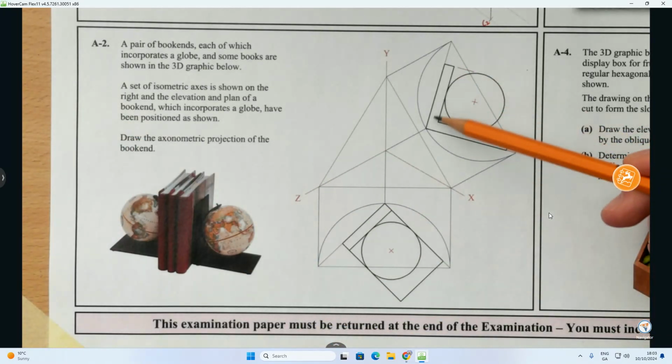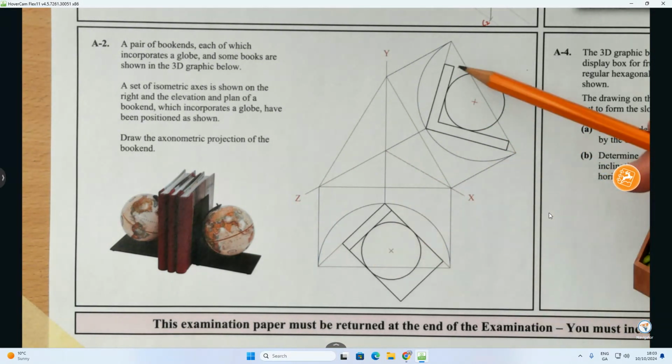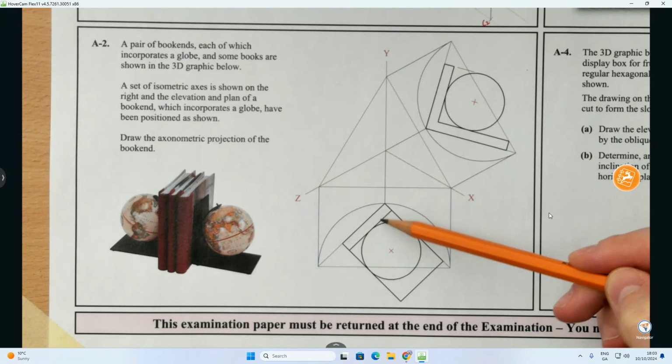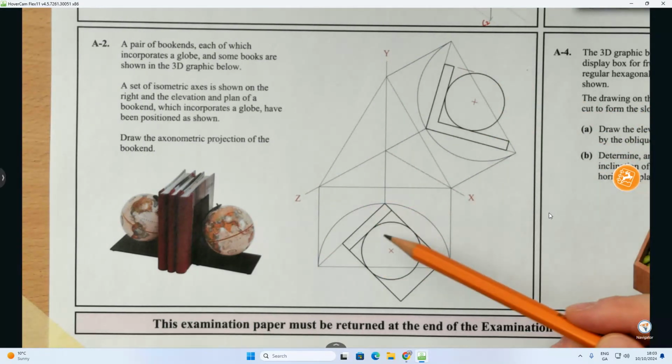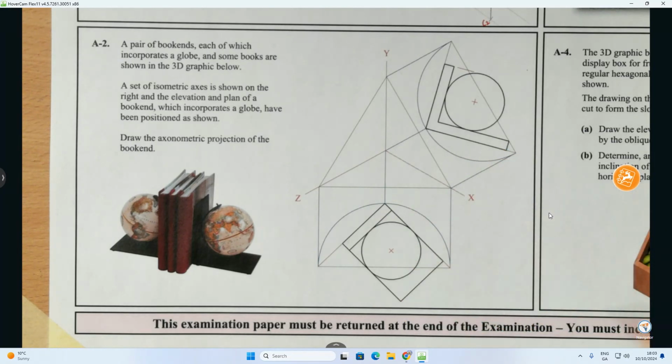And you can see here, that's kind of the black portion, and there's our globe. And in the plan view, that's the top surface there. So this surface would be this line in the elevation. And then this rectangle here, well, that's this guy. And then we have the globe. So what we want to do now is try and complete this.